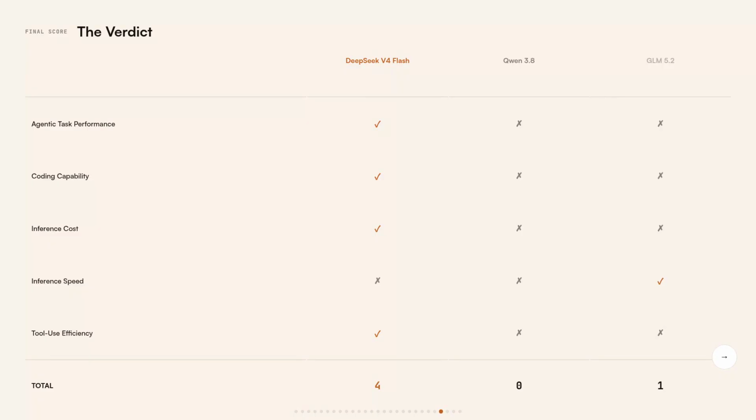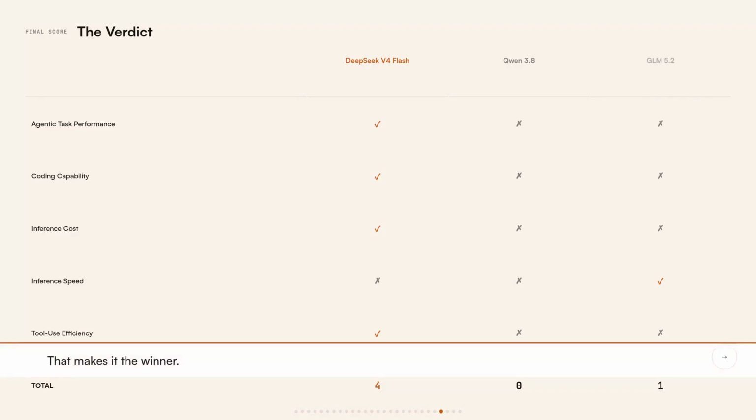But the real question this whole comparison comes down to is whether DeepSeek's price advantage survives contact with reality, and on paper, right now, it does. That makes it the winner.